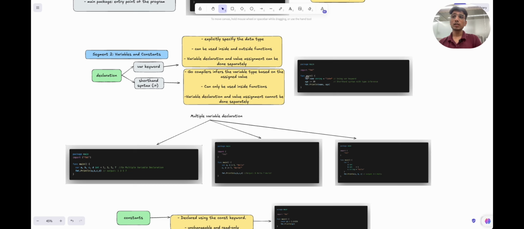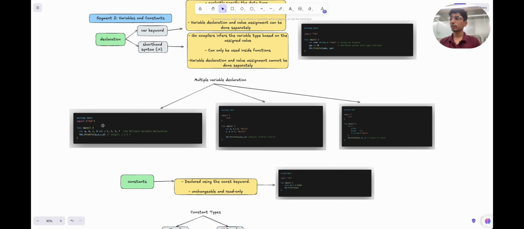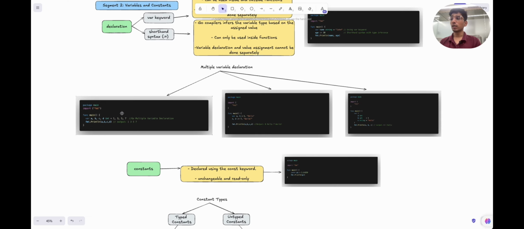Now this is the declaration. There are multiple ways of declaring variables in Golang. The first way, if we want to declare multiple variables, is that we can declare them in a single line using the var keyword. If you see, we have declared 4 variables A, B, C, D using the var keyword, and at the same time we have assigned the values as well. When we run this program, the output is 1357.